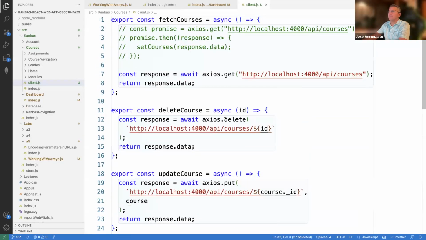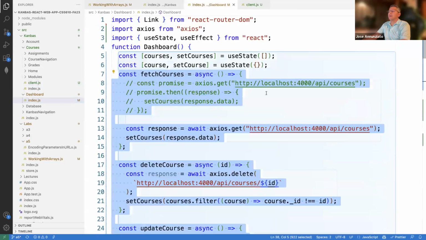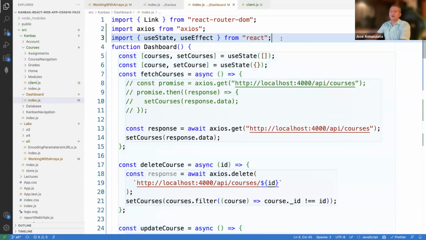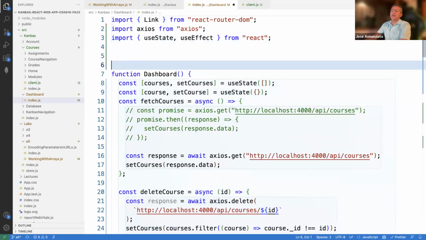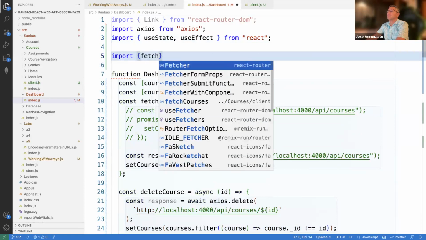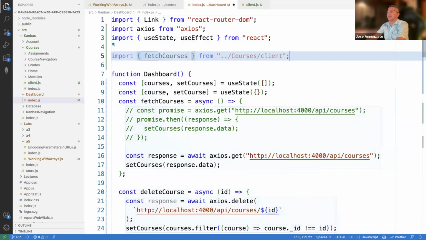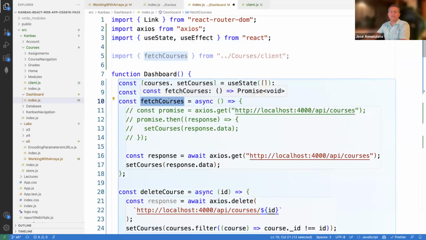So once I have that in the UI, in my component, I can import all those functions. Now I can import them one at a time. I could do import fetch courses from the client. The problem with doing that is that I already have a function called fetch courses here.